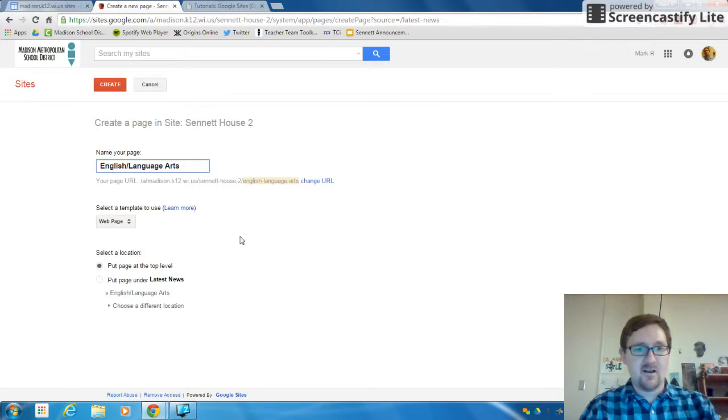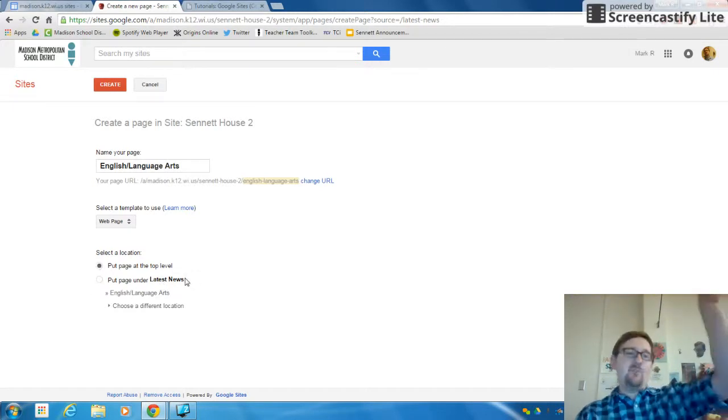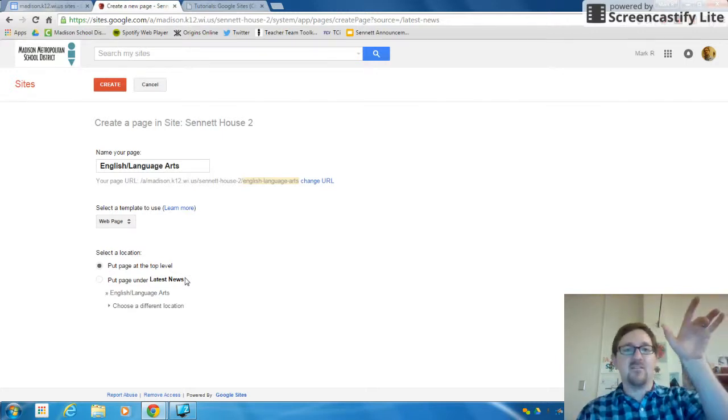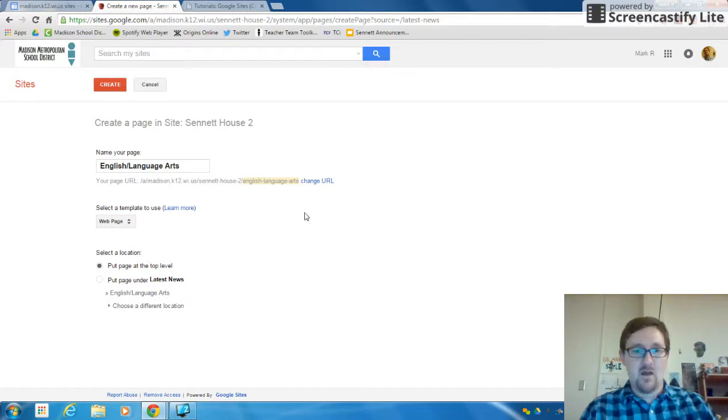We'll talk about templates in our next video, but you'll probably want to leave that as a web page. And this is the only other important part of this, is to make sure that you put it at the top level. What it means if you put it at the top level, it means that on the sidebar, on the side of the screen, it has its own thing there. It's its own page. If you put it as a page under latest news, then that web page will sort of be sequestered, or the organization of the site puts that underneath the latest news. We don't really want that. We want that to be top level as its own thing. So once I have that there, all I have to do is click Create.